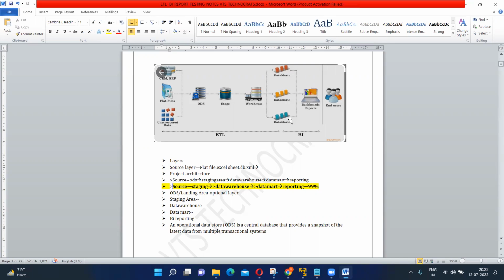This is part 1 of the testing. Part 2 of the testing is we tested the data from the data warehouse to the BI report. Am I clear, guys? Tell me yes or no. Yes or no, guys? Samyukta, did you understand?